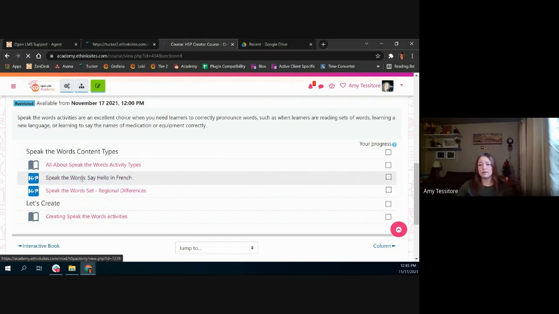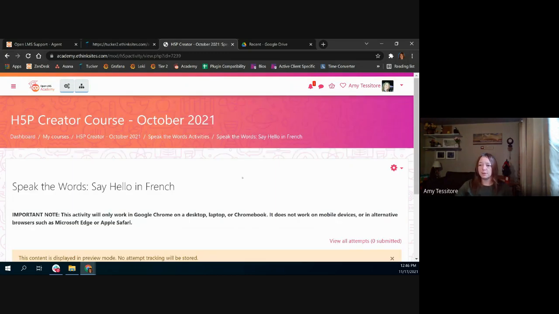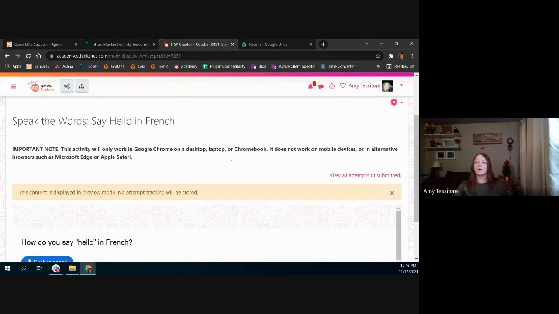But if we look at the speak the words activity here, this first one, we are asking people to say hello in French. The other thing to note is that this activity, speak the words, only works in Google Chrome on a desktop, laptop, or Chromebook. It will not work on a mobile device like a mobile phone. It's not necessarily going to work on an Android tablet. So it is pretty limited, only works in Google Chrome and only on desktop Chrome, laptop Chrome, or a Chromebook. And it does not work in Microsoft Edge or Safari, whether you're on a mobile device or laptop or desktop.